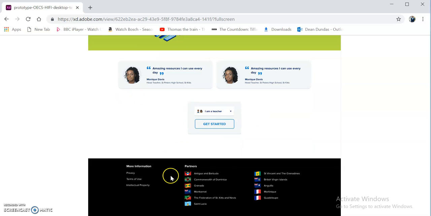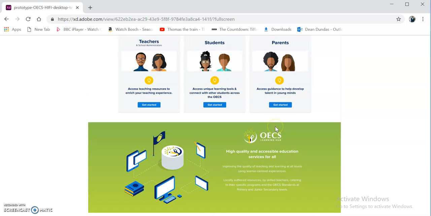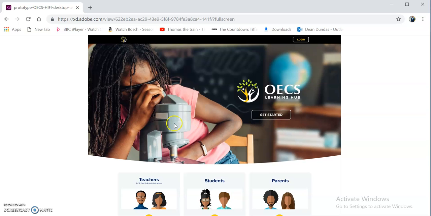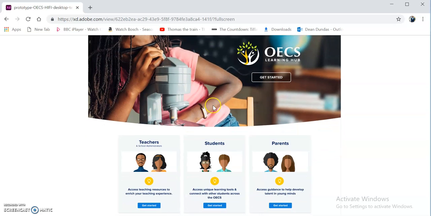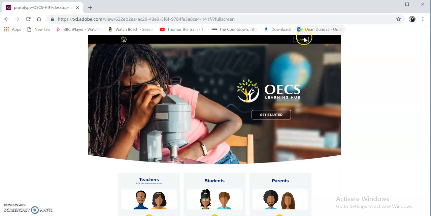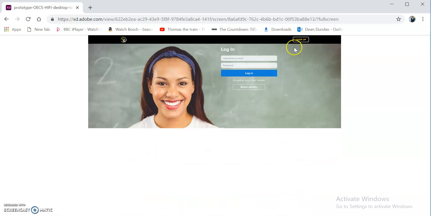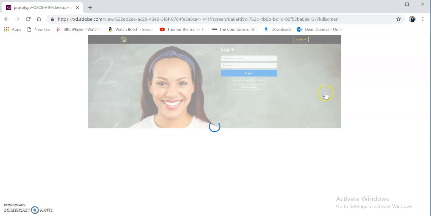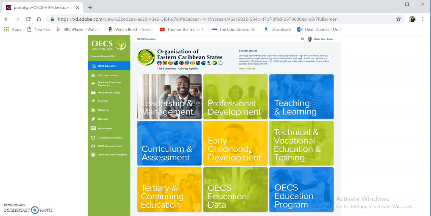Those kind of things. Okay, so this is a look for the homepage. All feedback is welcome. Okay, so please let us know your thoughts. So when I click login now, it takes me to sign up, and then I would log in my details here, and then I would log in, and then I arrive into the hub.